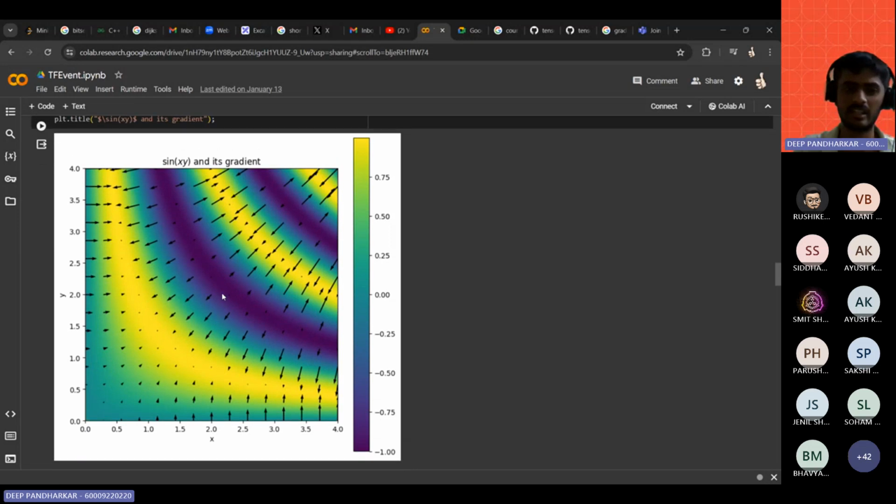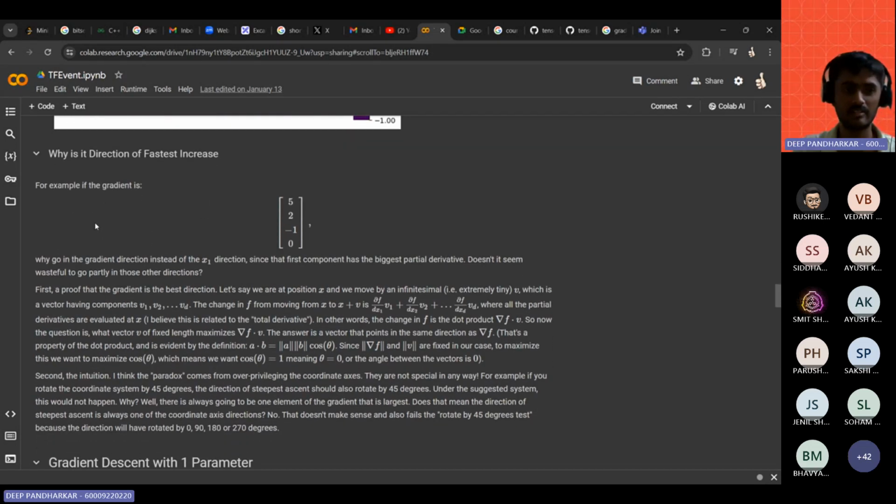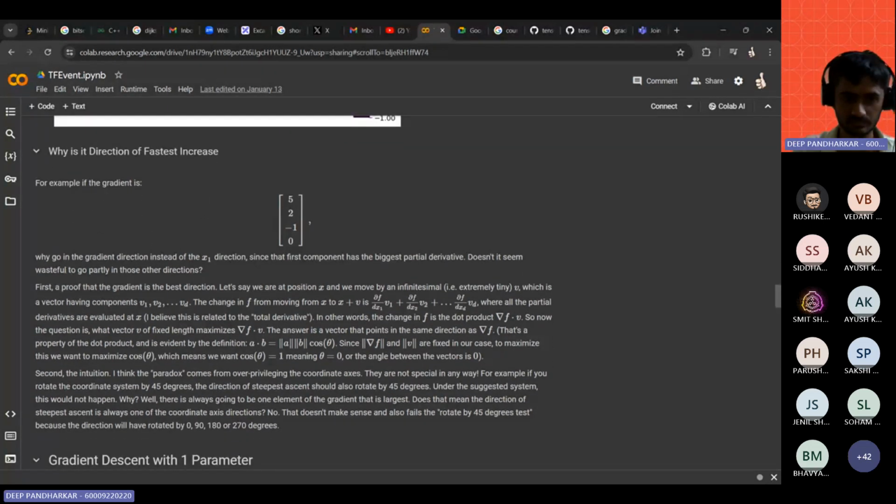Here we have sine xy and its gradient. The way it changes is what these arrows show. The larger these arrows are, the higher the gradient at that particular point. And why is it the direction of fastest increase? Although we can see here that x1 has the highest partial derivative, we need to know that the gradient is the best direction. A partial derivative only considers one specific direction at a time, while the gradient considers the overall direction.